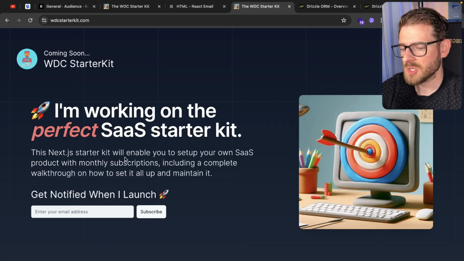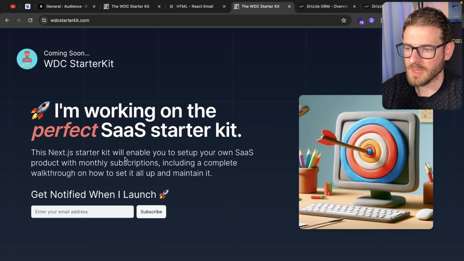So hopefully that was good information. If you're using Drizzle ORM, you want to figure out how do you actually apply migration scripts to a production instance. That's one way you can do it.